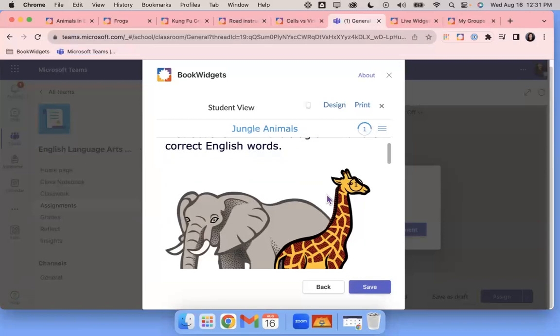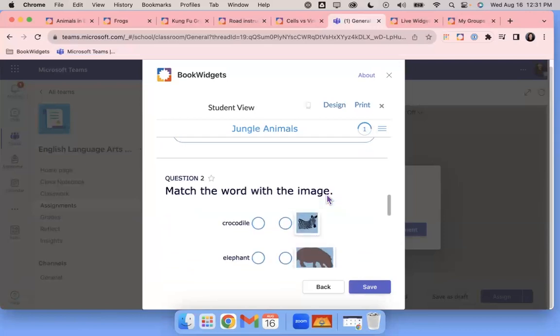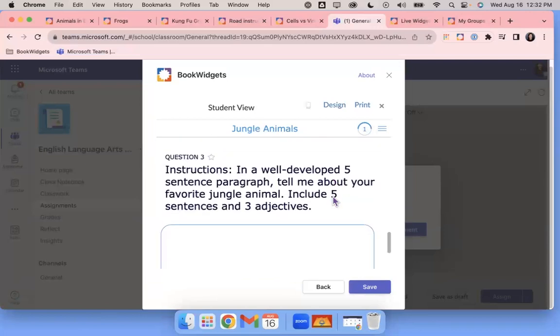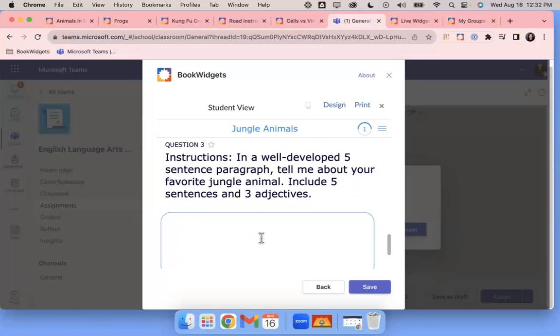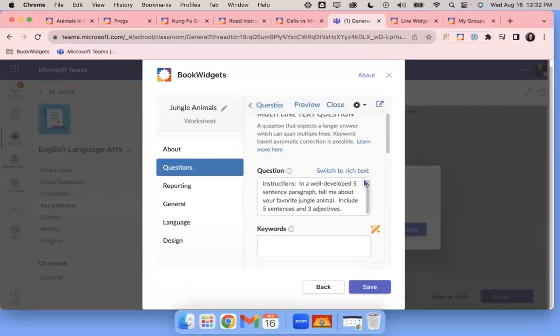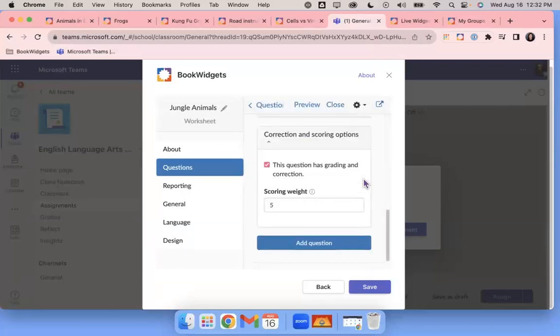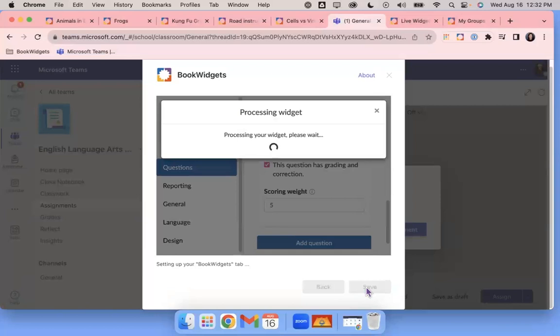Question number 1, question number 2, and my short response, question number 3. So these are my 3 options that I have for my students, as I've created this activity for them. I'm going to go ahead and select Save.